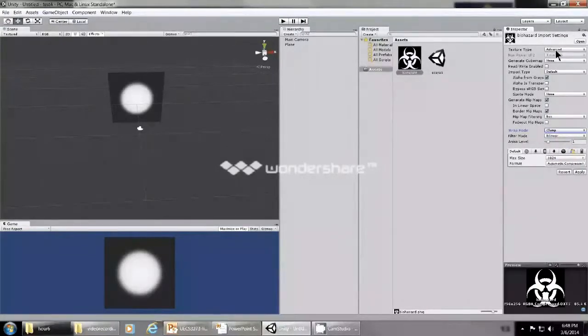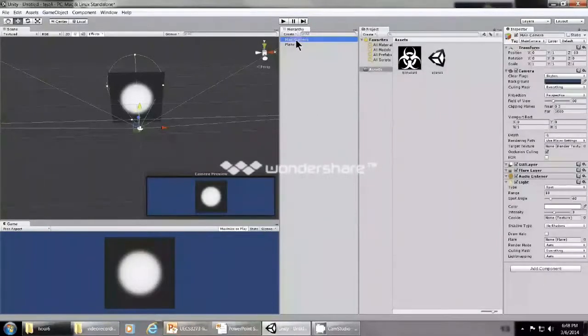Texture type advanced, generate cube map none, import type default, alpha from grayscale is checked, generate mip maps is checked, border mip maps is checked, the wrap mode is clamped. Then when you're done, click on apply. Okay, then go back to your main camera, click on your main camera.